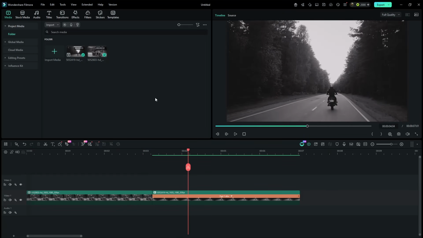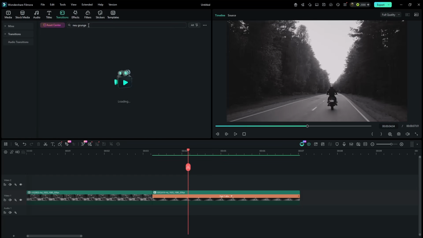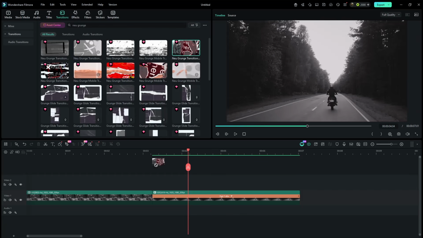Now I have these different clips here. Go to transitions and search for new grunge. You can choose any of these, but I will select this one. Just adjust the duration and it's done.